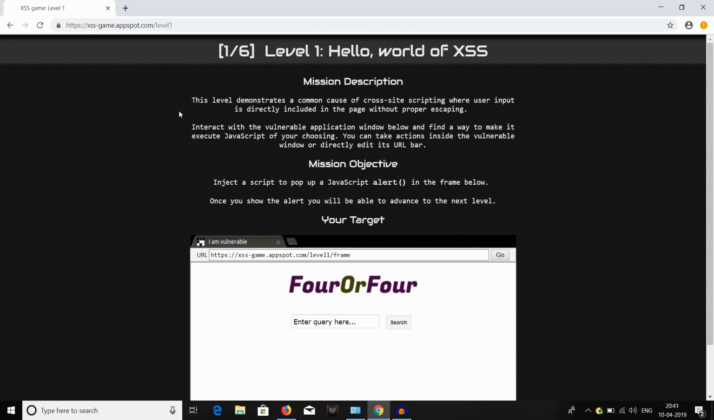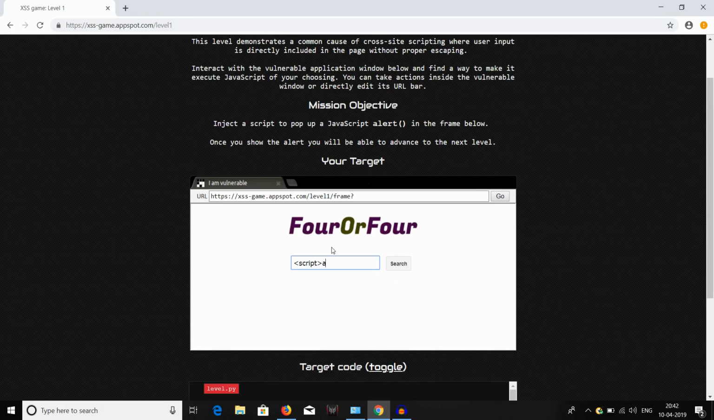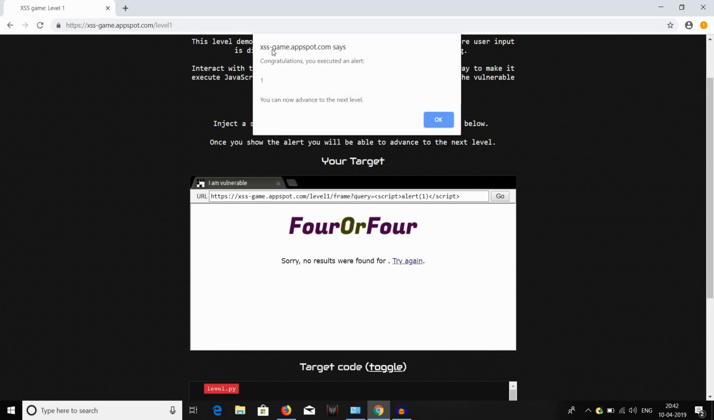Right, since this is the first level, I was expecting it to be pretty much straightforward. Now I can look at the client side code, but I don't think I need to look at it for this application because this looks like a search engine and it's clearly given that this application includes the user input directly into its web page without properly escaping it. So I'll just try to insert a script tag with alert command blindly, the most basic JavaScript payload ever, and yep, that works. Easy and straightforward. Advance to the next level now.